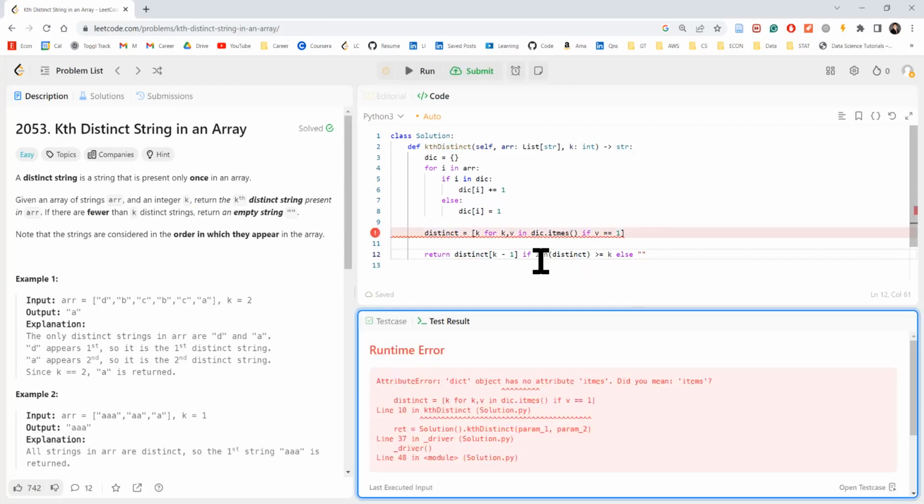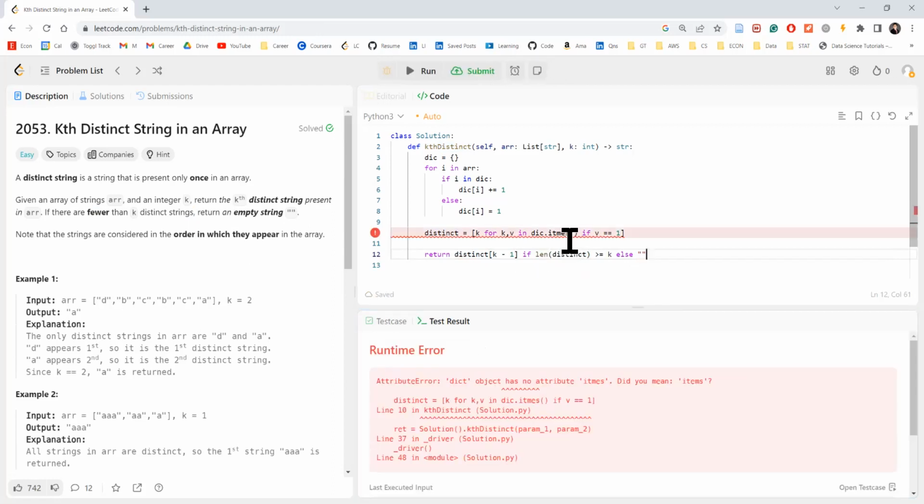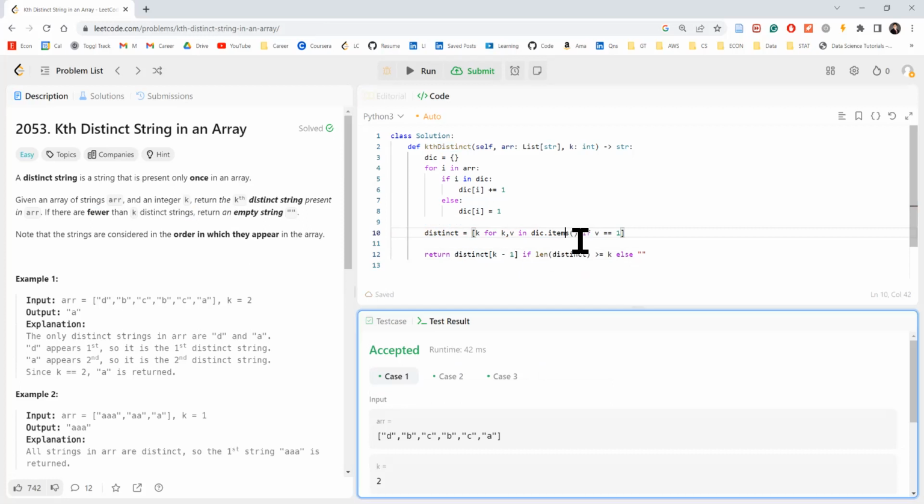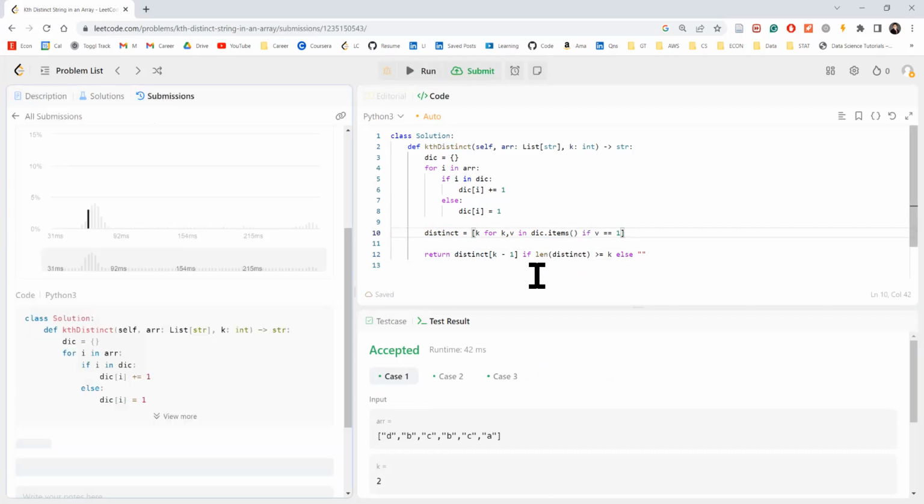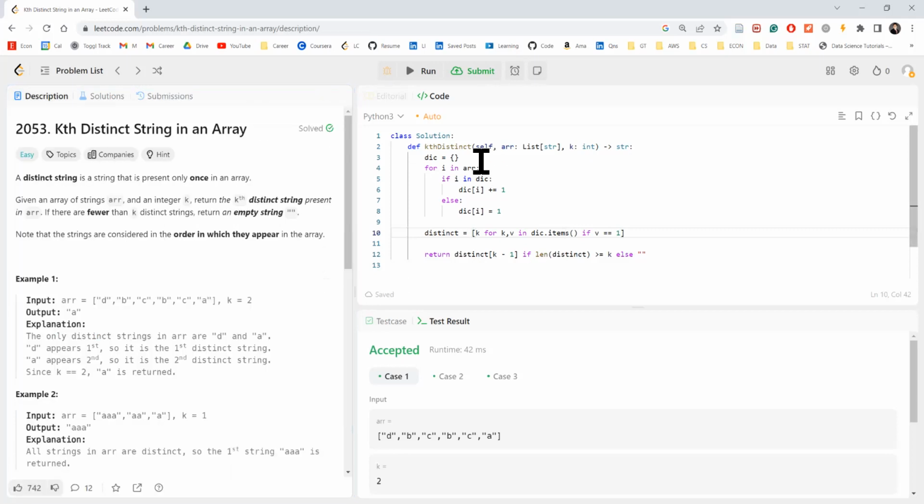And we run the test case. So it's dictionary items. Okay, so it works on the test case. Let's submit our answer. Okay, it works.